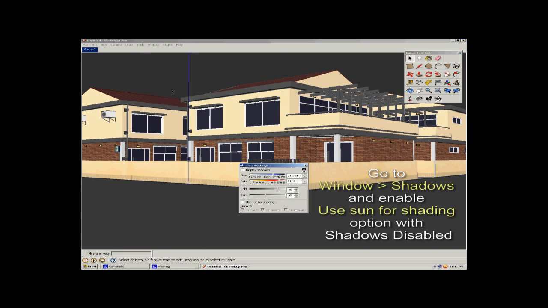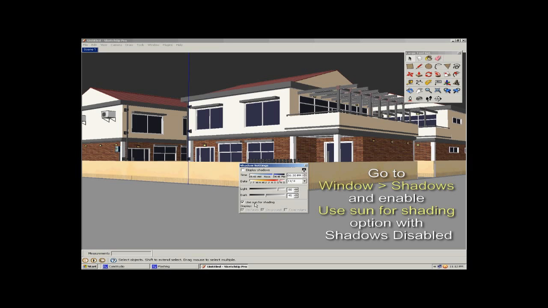Go to Windows, Shadows, and Enable. Use Sun for shading option with shadows disabled. Again, pay close attention. Look at the screen. This is very, very important.